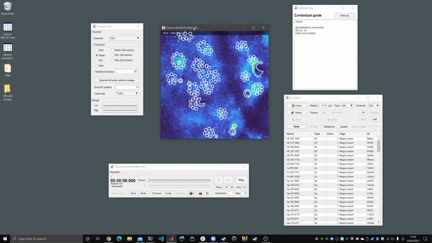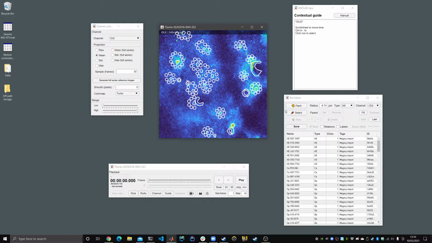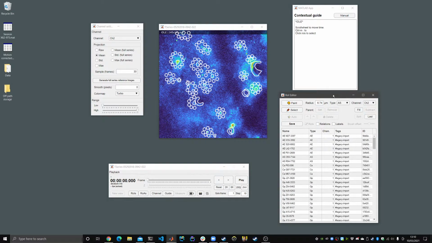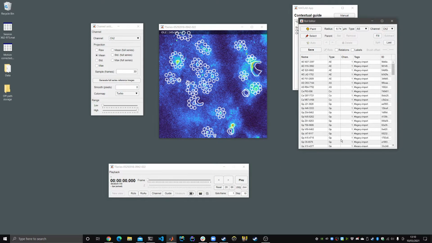So when you are editing RoIs, when you open a set of data, the RoI manager gets an instruction about what you want to do and what tools you want to work with. So right now we said that we wanted to edit RoIs, and that's why this RoI editor here is open.